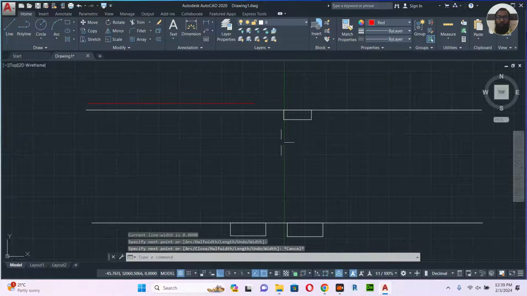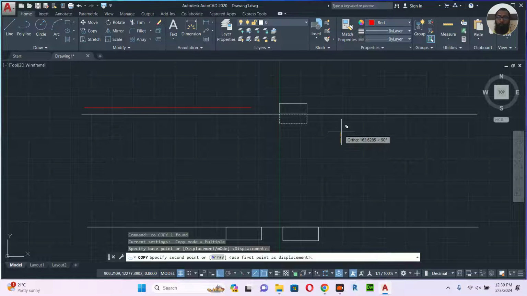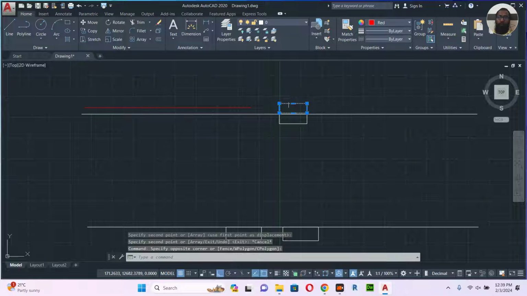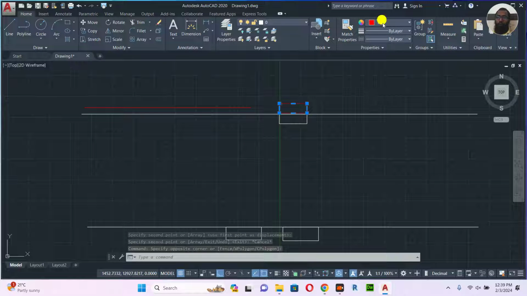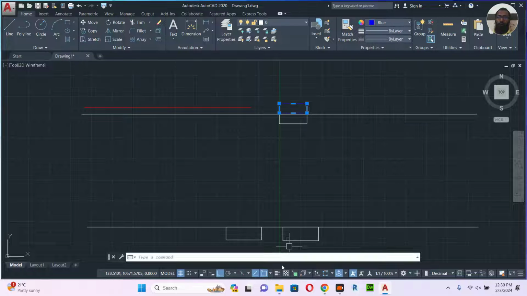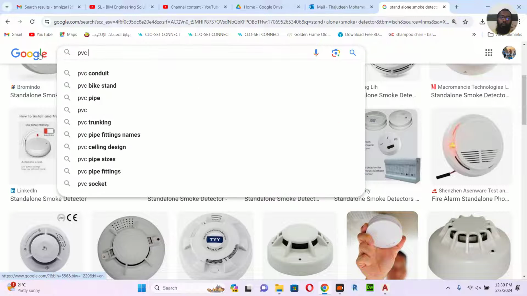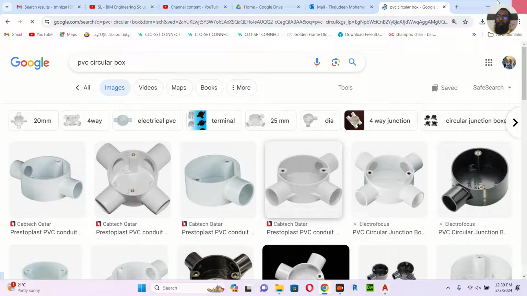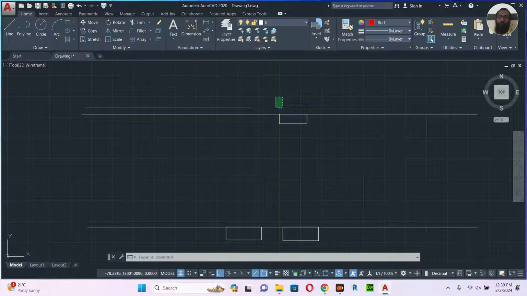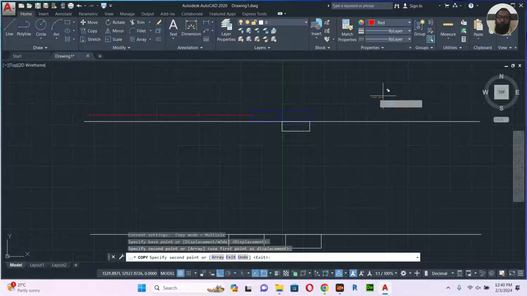So like this, and there will be two back boxes upside. Actually it will be three back boxes. So let's consider this one back box. I hope you understand back box. Let's make a different color. If you don't know, this one is a PVC circular box, we call it like that. If you say PVC circular box, it will be inside the concrete slab. So something like this. There will be one here, another one here, and another one here.